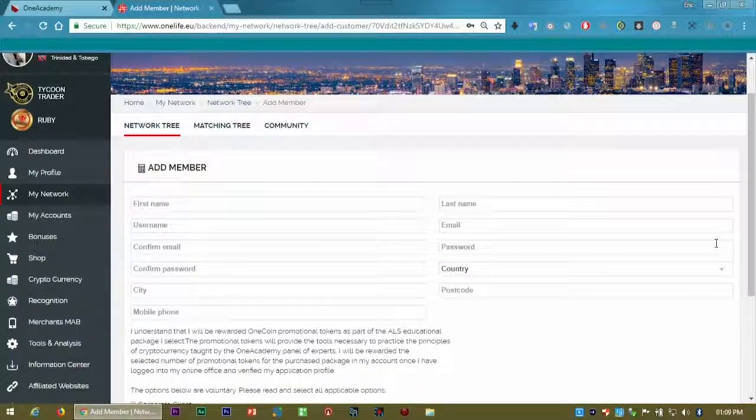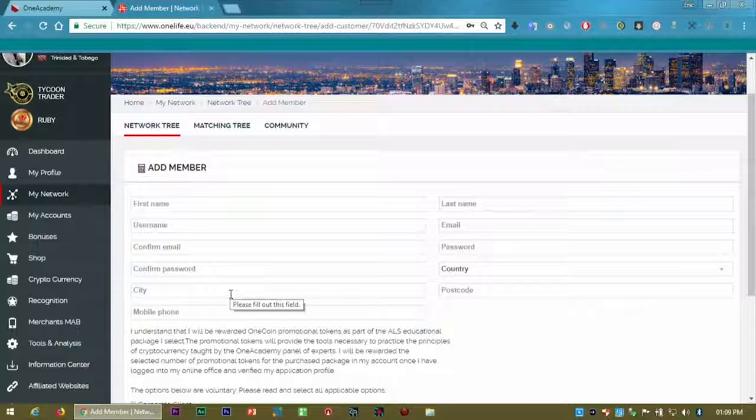You're going to type in the person's first and last name and their desired username. Remember, your username cannot be changed once it's created. Then the email address of that person. Please check that the person has access to their email before putting it in, because they are going to get what we call a confirmation email. Sometimes people put in emails that they have not accessed in a very long time, and it tends to create a lot of problems.